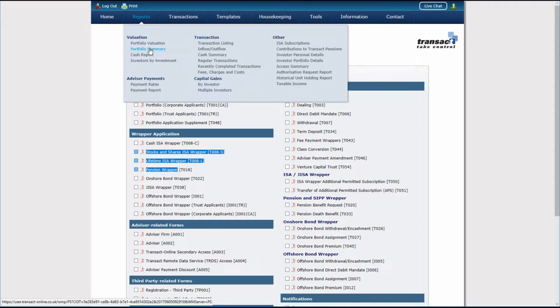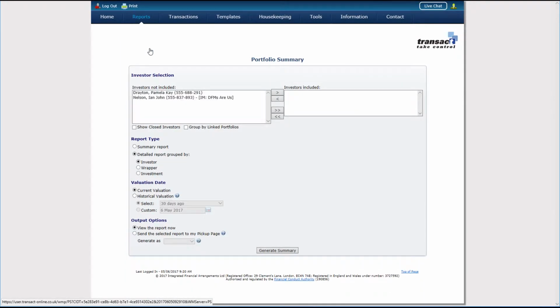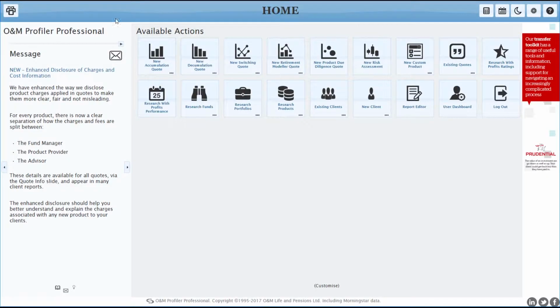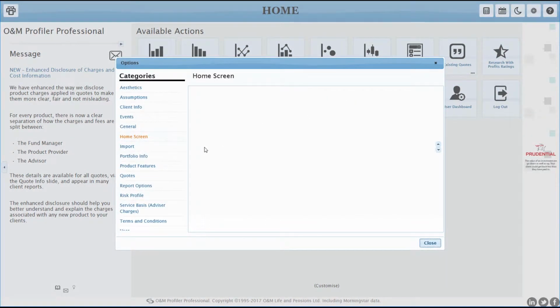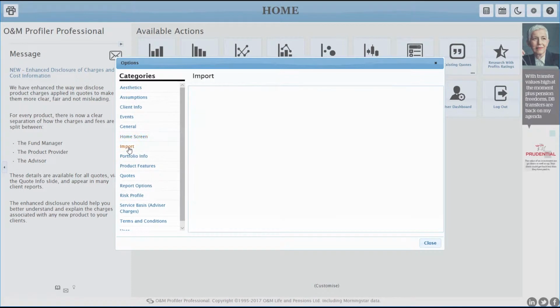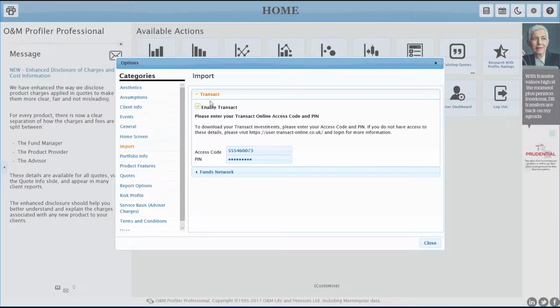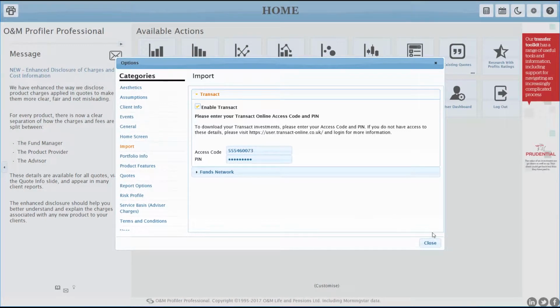And then the only other thing you need to make a note of are your client IDs. So if I just run off the portfolio summary, you might already know these. That's great. If you don't, though, if you look at the portfolio summary, it's these numbers here. So the 5551 in this test case. This is the one I'm going to use. So if we go back to our system, then what you need to do under options is you'll see this import section. If you head there and enable Transact and enter those login details that we had on the other screen.